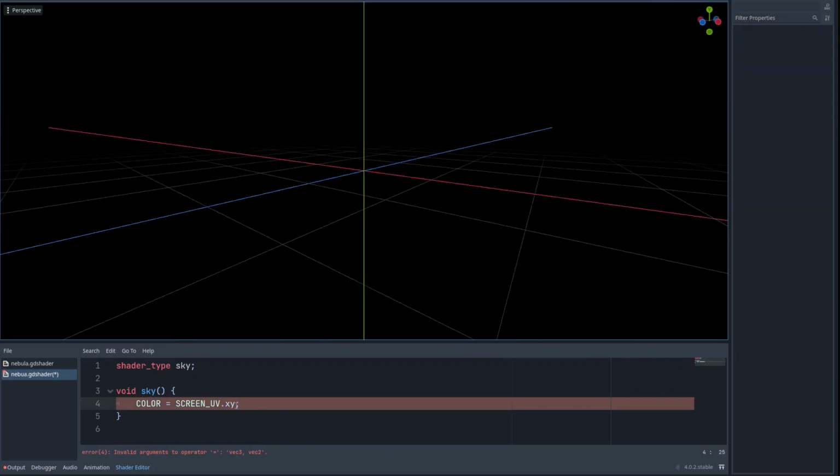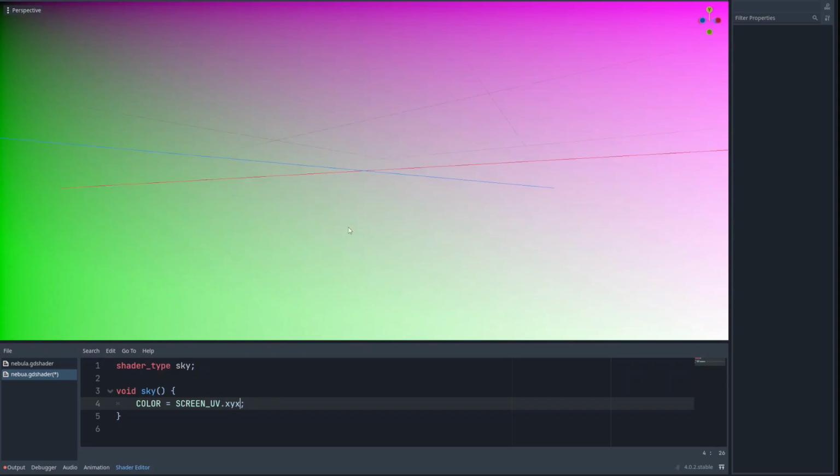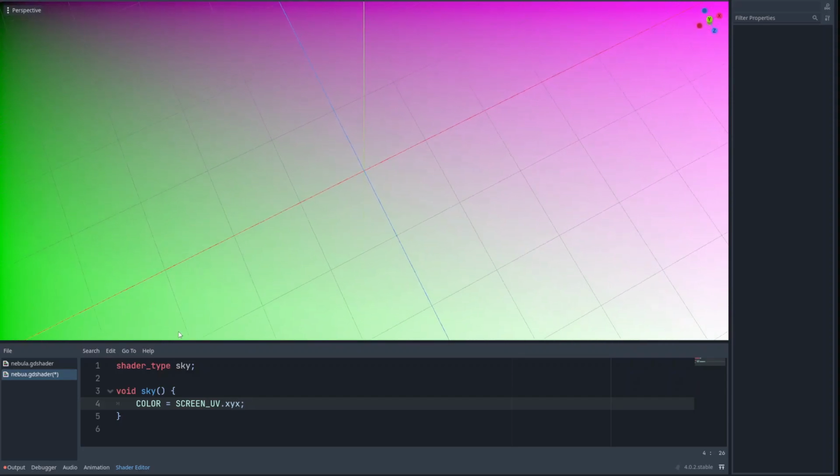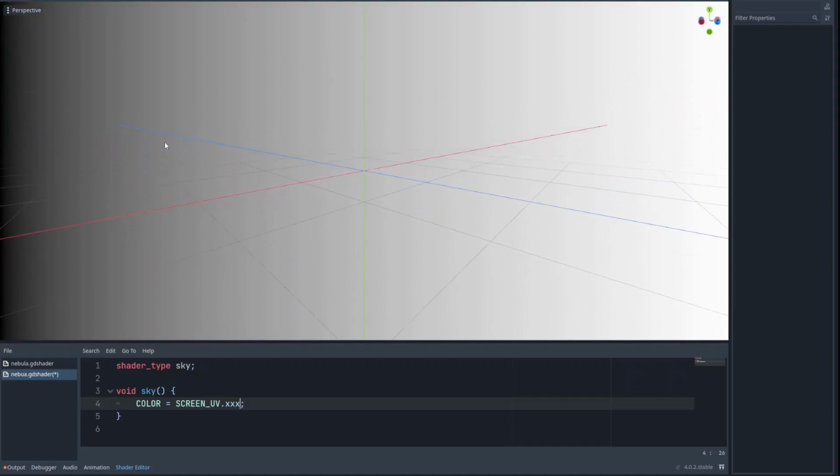Next, we have the screen UV, and you'll see me get a little bit confused while recording the clip because I thought I typed in sky coordinates instead. But the screen UV gives you the X and Y coordinates of your screen. So as you pivot around and rotate, you'll see that nothing changes. That's because 0, 0 will be the top left corner, and 1, 1 will be the bottom right corner.